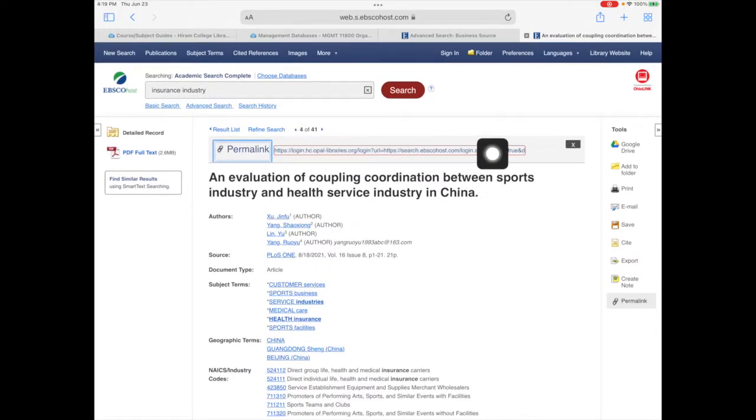When I clicked on permalink, you can see here that it gave me a special, very long URL here. And this permalink will authenticate you based on the fact that you are a member of the Hiram College community. So that login.hc.opal libraries is telling the link that you are a member of the Hiram College community. And so you get access to these items that the library pays for on your behalf. And then the rest of it is the stable link that takes you back to this specific article.